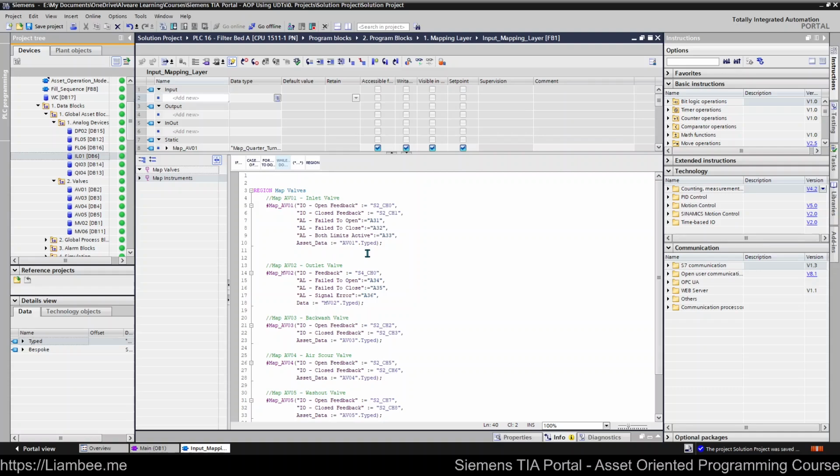What we'll find is that for each type of asset, there is a type of mapping block. If I hover over this map AVO1 here, we can see that this one is a function, and in the function is a function block. In the function block, we're expecting to have these inputs: IO open feedback, IO close feedback, alarm failed to open, alarm failed to close, alarm both limits active, and then the asset data itself.